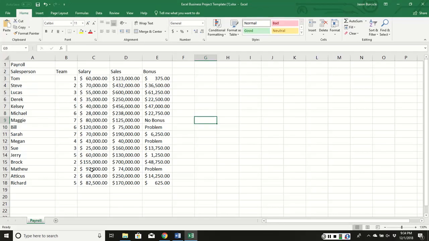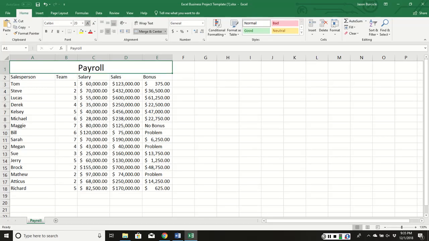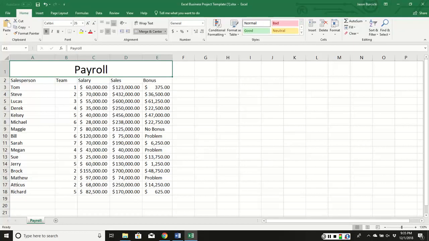Just like that. Now after that, you're going to want to format this as a table. So in order to do that, your table should normally have a heading. So we'll take your cell A1 that says payroll, select it, drag over to E1, merge and center, change that to 26-point font, and bold it just like that.